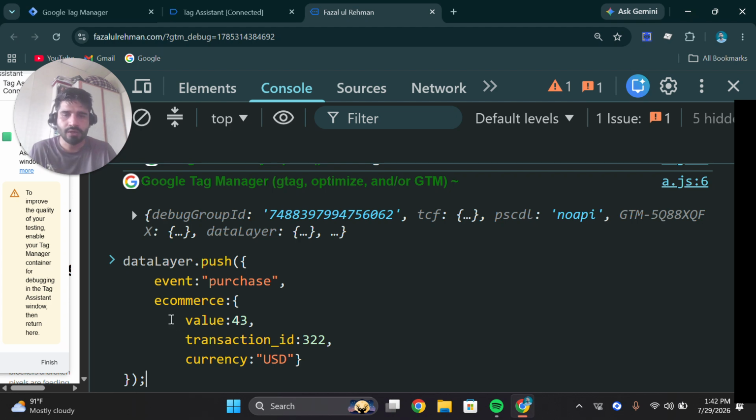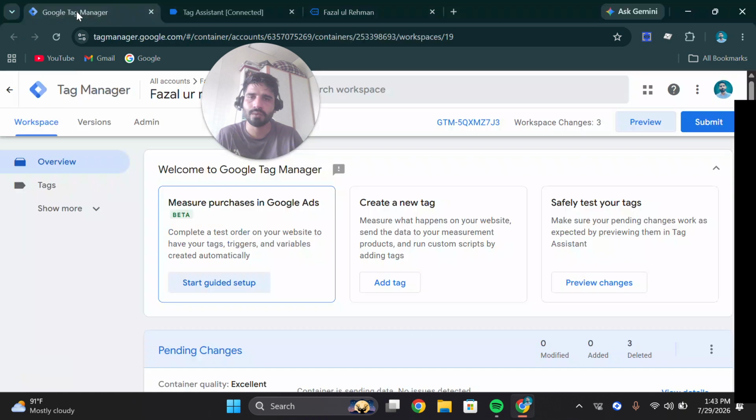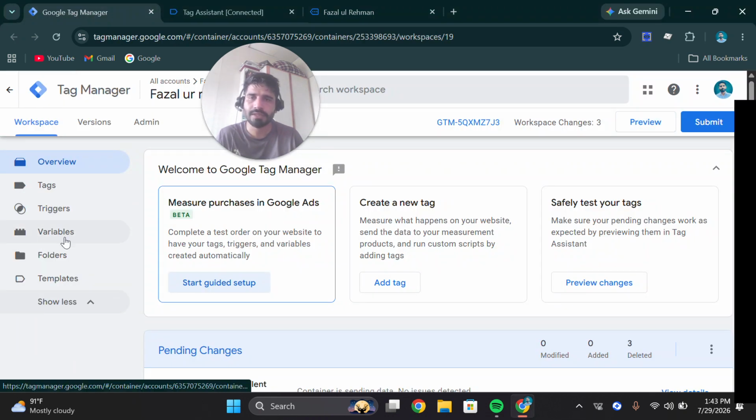If you want Google Tag Manager to pick these values, then you would be able to send them to other platforms like GA4, Meta Ads, Google Ads or whatever other platform, along with your tag. Then you have to create a variable for these values. So how can you create a variable for this value? You have to go to Google Tag Manager and go to the variables section.